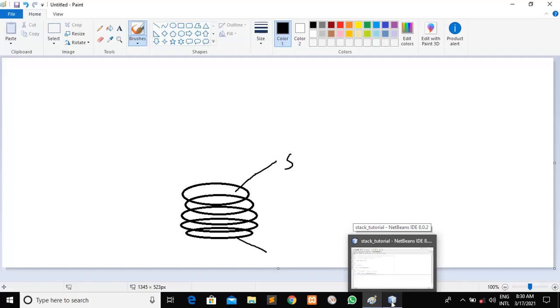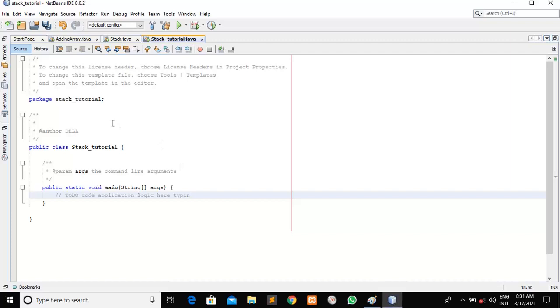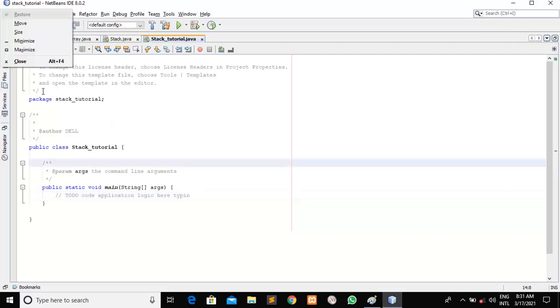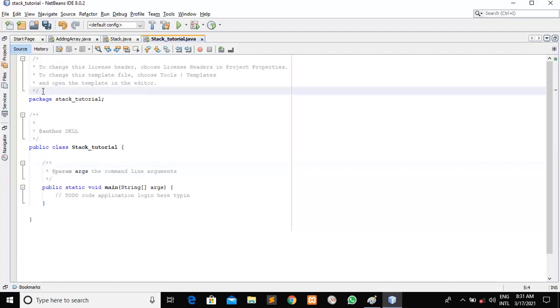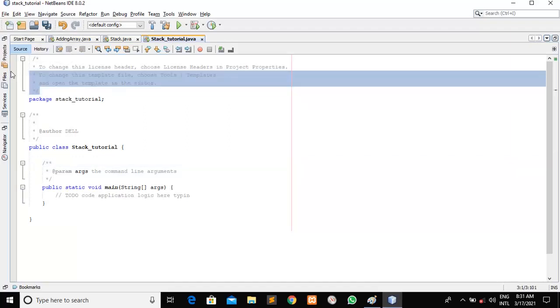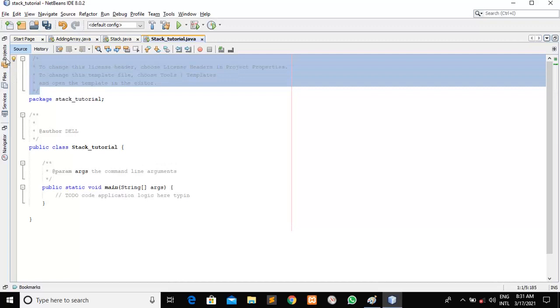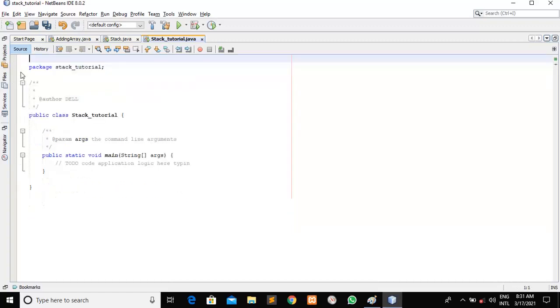Another example is when you're typing and you press Ctrl Z, the last action you took will be removed. You see, so let's try and put this into programming and see how it goes. So we'll be working with our class today.